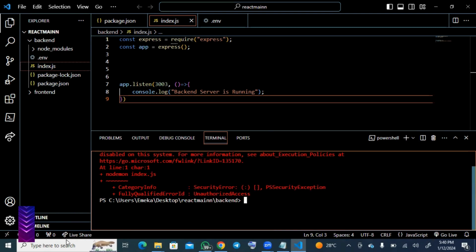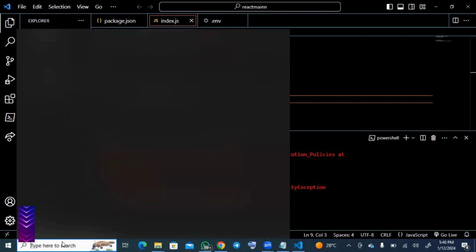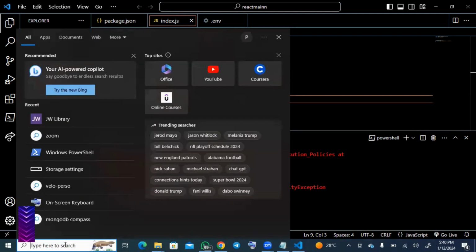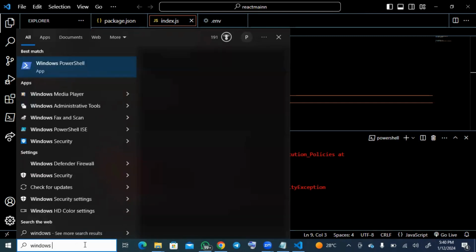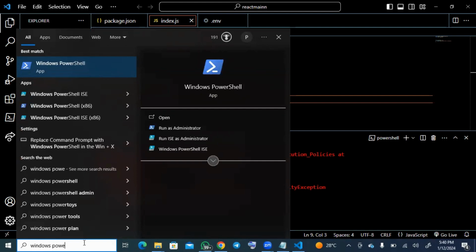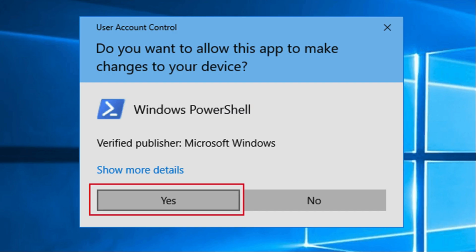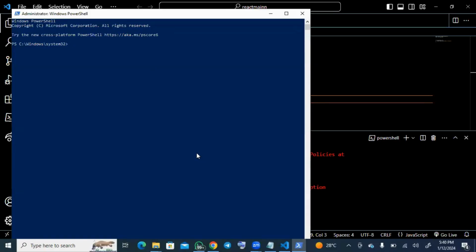Next, you need to head over right down here to the search bar, and you want to type Windows PowerShell. Okay, here's Windows PowerShell. You right click on it, click on Run as Administrator, and then you click on Yes in the pop-up window. It will bring you here.